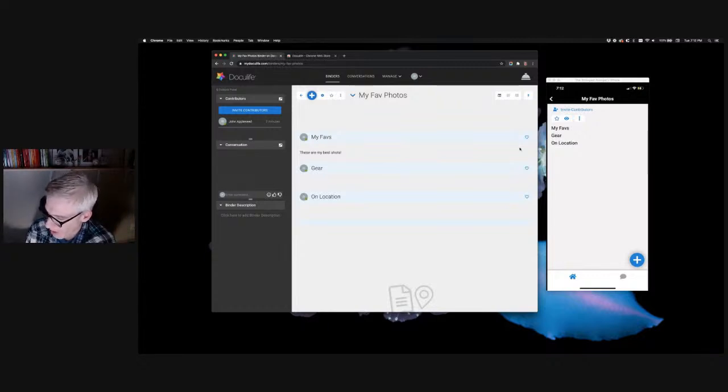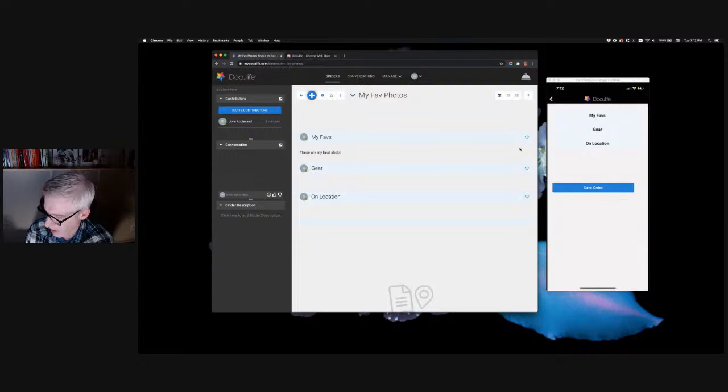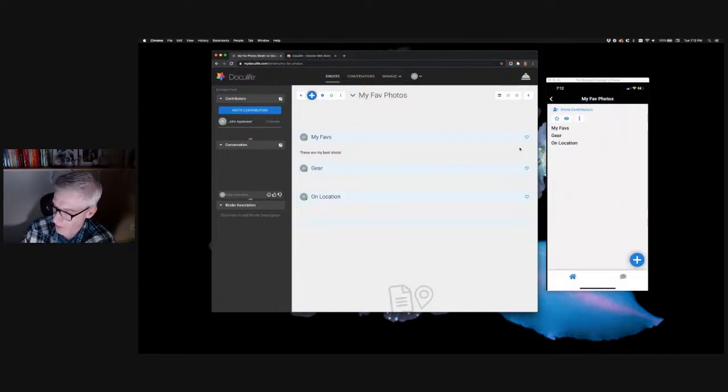So on mobile, if you long press on a section like my faves, you can see you can add a section above, below. You can rename the section, remove the section, or reorder the sections. And so that is going to be the same as on desktop. You just kind of drag and move them around. So similar experience here, which is great, right? So we're going to move this one back up to the top. We're going to save that order, and then we go back. Great. All right. So let's upload some stuff.